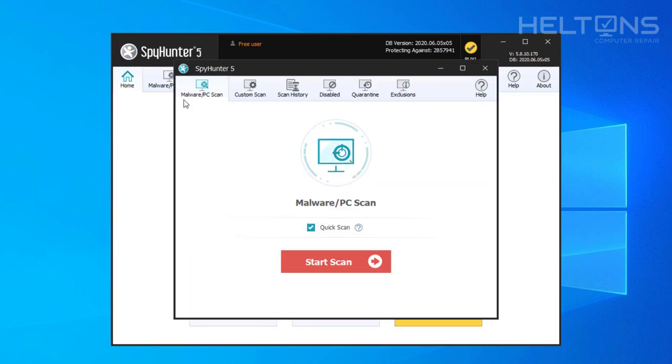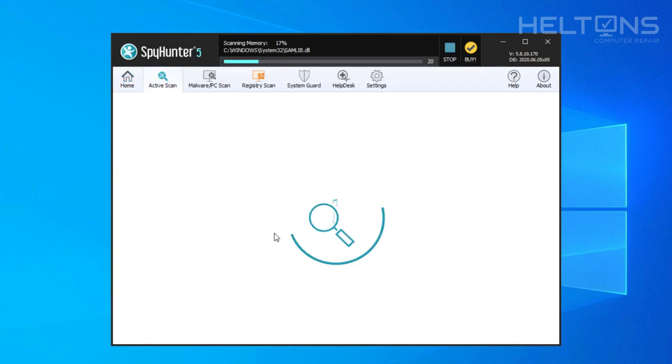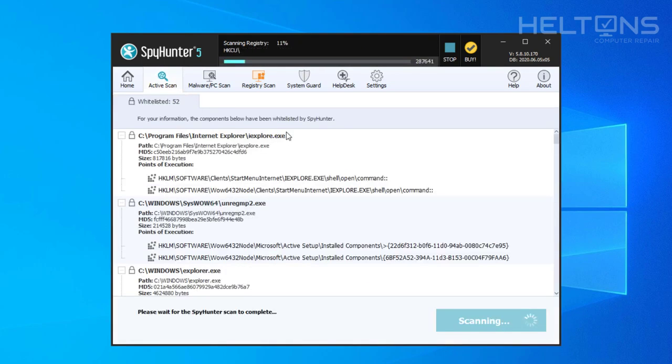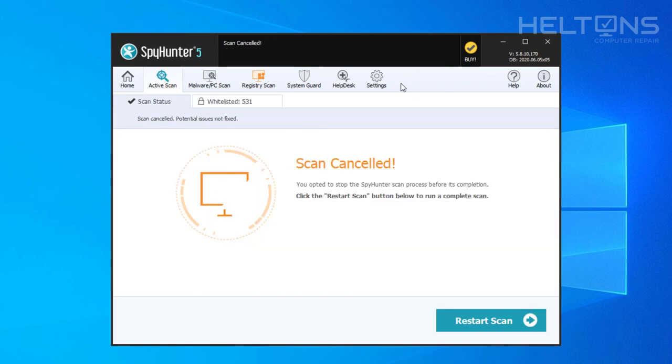Now let's go ahead and do a malware scan. I'm going to do a quick scan and see what it does. It's probably going to do exactly what we just did. Yes, it's pretty much the same, the active scan. Let's see what comes up. Yeah, it's doing the same thing, so I'm going to go ahead and just cancel this.